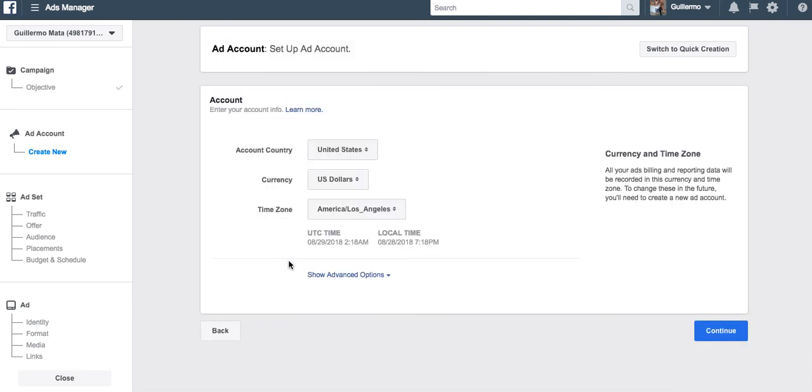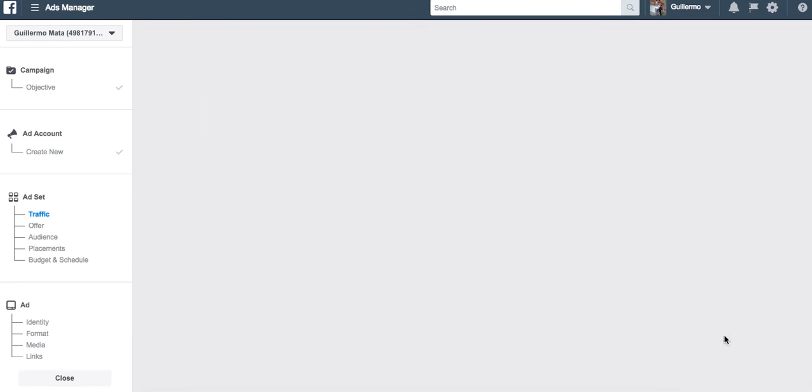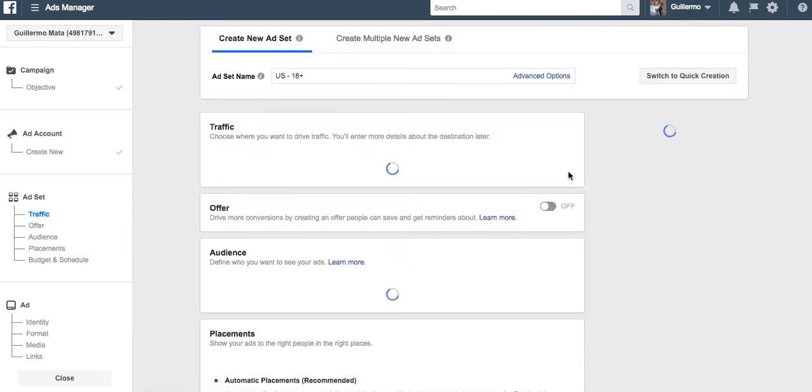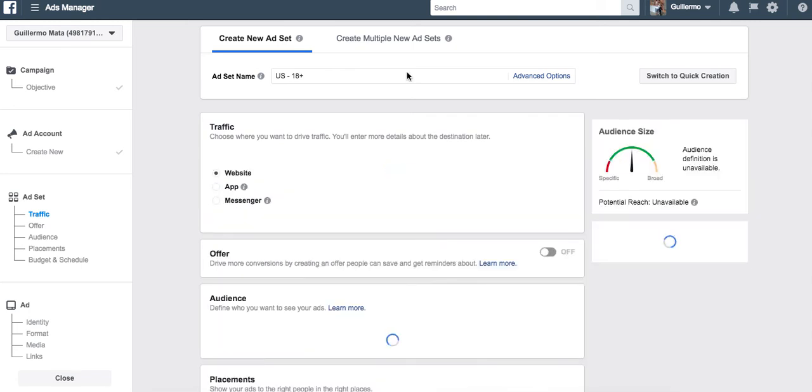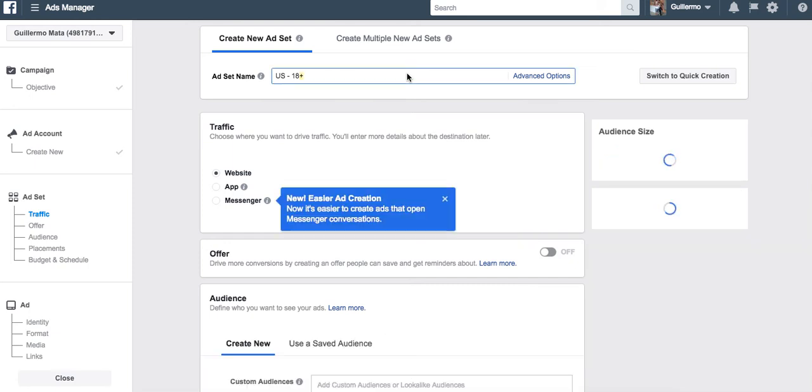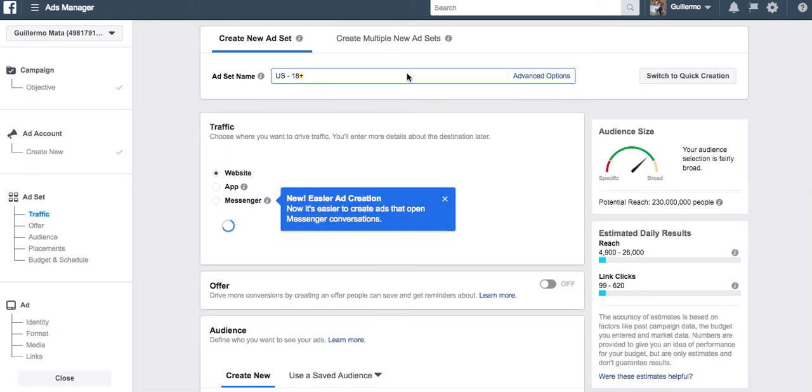All right, so for the account, we're just going to go ahead and click continue. All right, so this is where we're going to start creating the ad, just step by step. So for the ad set name, you remember how in the last video I spoke about, you have your level 1, which is your campaign, right? Level 2 is your ad set, and then you have your ad, your actual creative, okay?